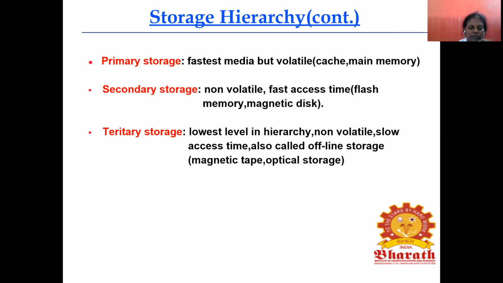Tertiary storage, if you see, is the lowest level in the hierarchy, non-volatile, with slow access time. It is also called offline storage, meaning we can access the data without a system. Examples are magnetic tape and optical storage. So these are the three stages of the storage hierarchy.